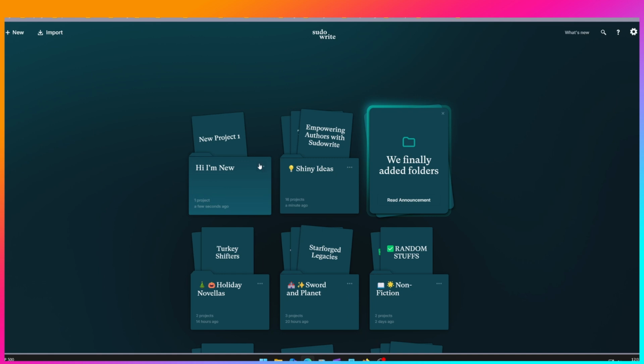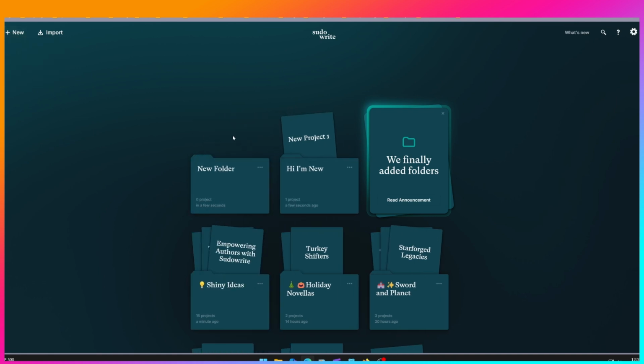So, what are series folders? Series folders are a new type of folder in Sudowrite that allow all projects inside them to share their characters, world-building, and outlines. Think of it like putting all your story notes in one big treasure chest. Everything in there is accessible to each project, which makes writing a series a lot easier.